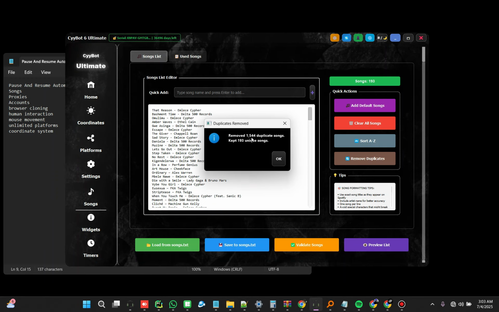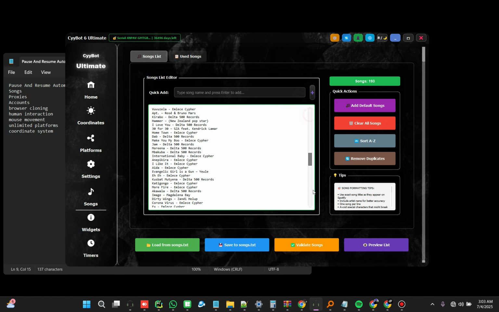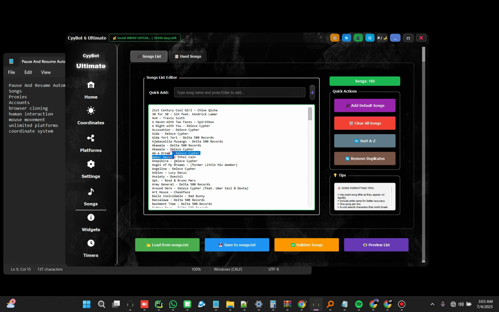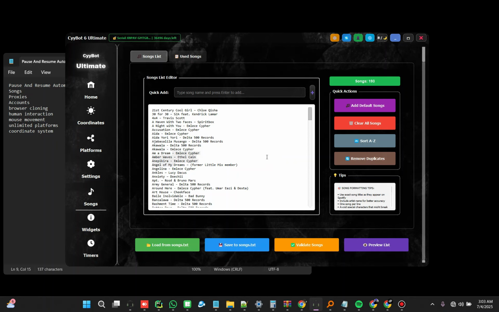It has removed 1,544 duplicates. So I've remained with 193 songs. So you can sort them from A to Z by just simply clicking this button here, as you can see. So this is the save button. When you click save, it saves the songs for automation. Ensure to click save when you're going to do automation.